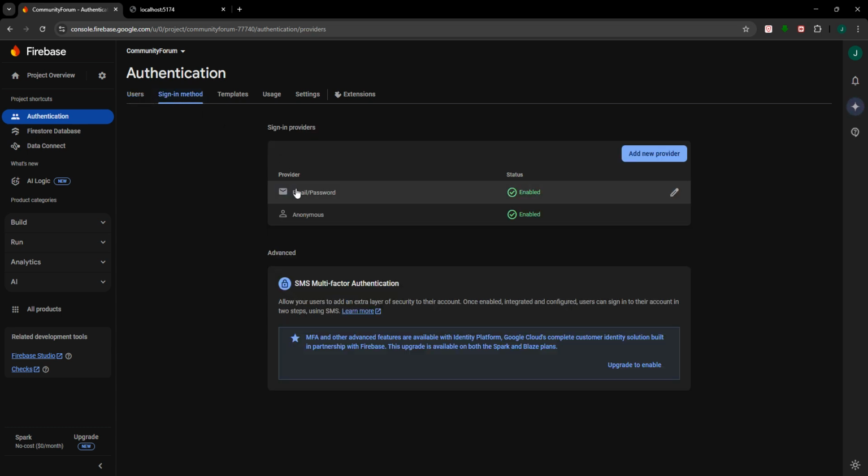In the sign-in method, I put it as email or password, which means you can just use any random emails with any random passwords to log in.